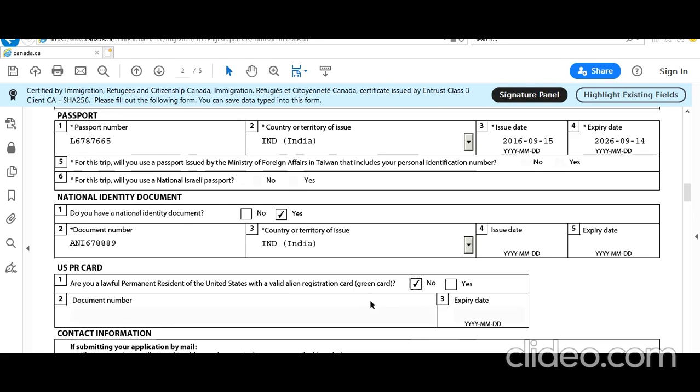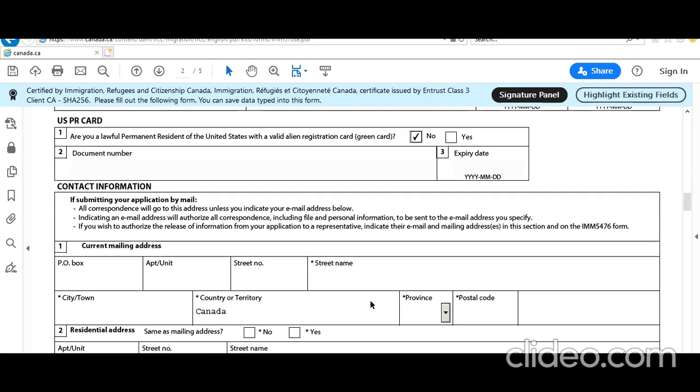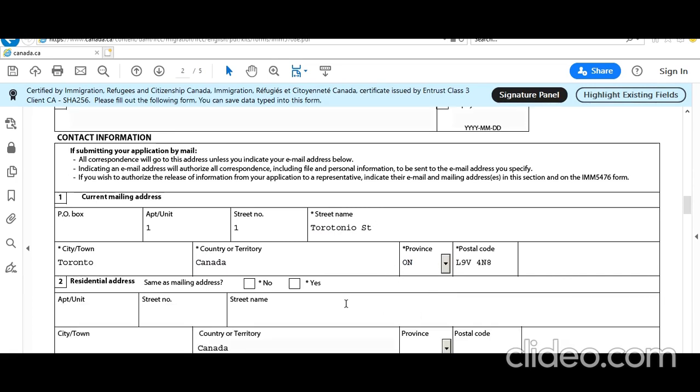US PR card, green card holder, no. Next, contact information, current address. Let's say he is living at apartment 1, I don't even know, it's Toronto New Street. I don't know if such a street exists or not. City, Toronto, province, Ontario, postal code. Just a sample. I don't know if this even exists or not. Destination is the same, yes.